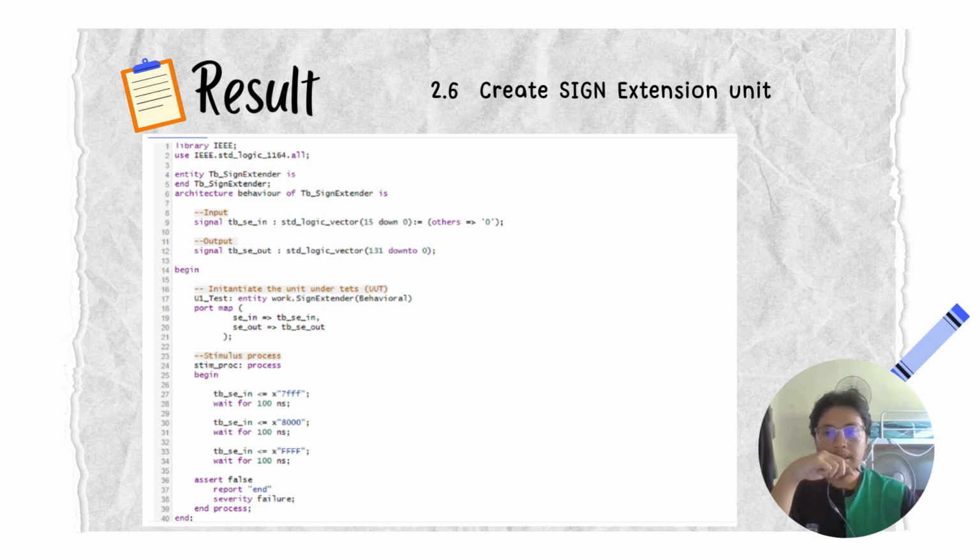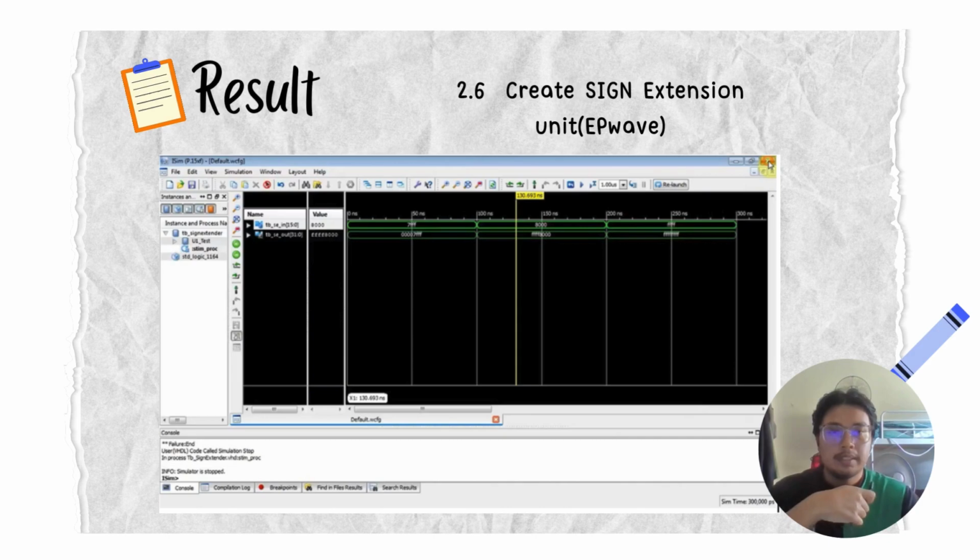And next we will talk about the EP wave. Okay, this is the EP waveform for the sign extension unit. As you can see, the sign extender component reacts to an input stimulus, connecting signal TB SE out to the component output, so that the integers X7FFF, X8000, and XFFF will change depending on the time that has been decided in the coding. After the simulation ends, it will state that the assert false statement with report and severity failure is used. When the statement is run, the simulation will end and a message labeled end with the severity failure will appear.